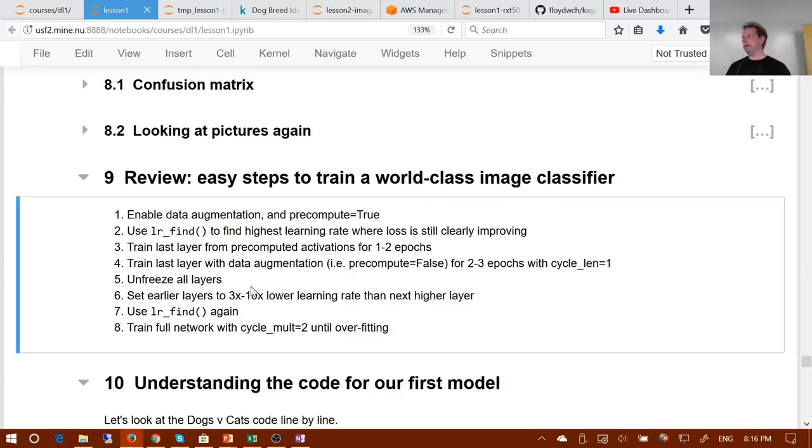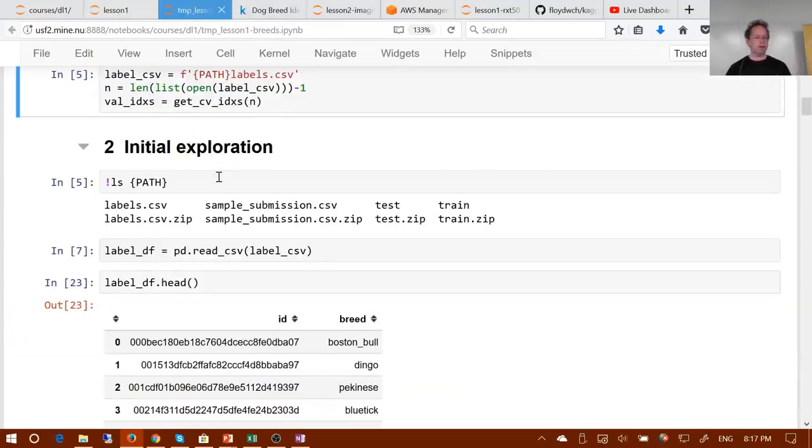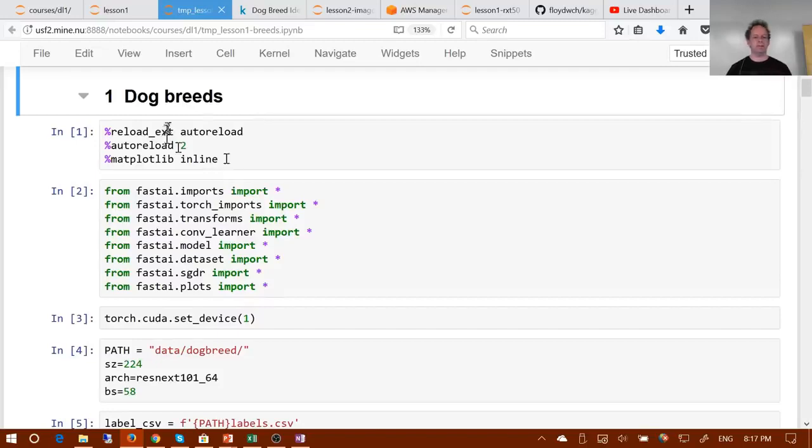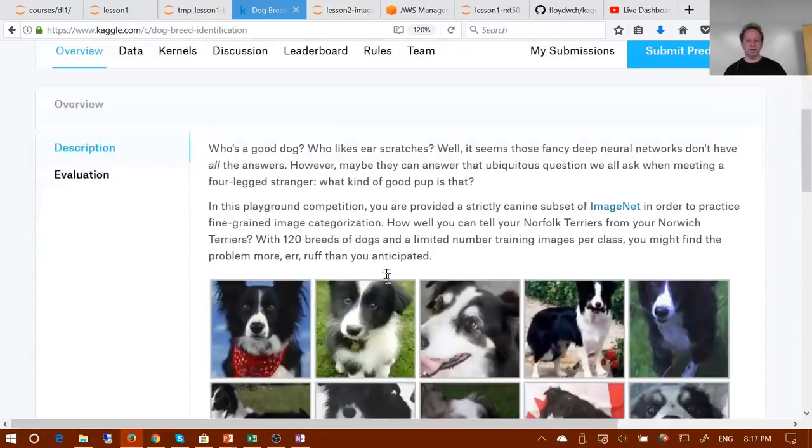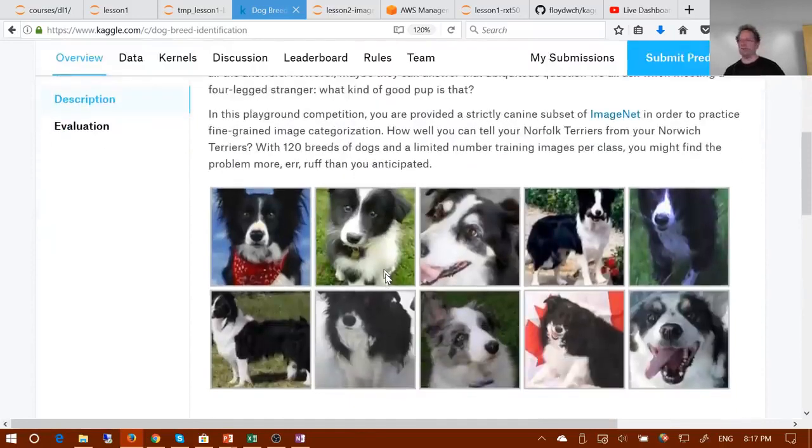Right, so let's do this again for a totally different data set. This morning, I noticed that some of you on the forums were playing around with a playground Kaggle competition, very similar, called dog breed identification. In this challenge you don't have to decide which ones are cats and which ones are dogs. They're all dogs, but you have to decide what kind of dog it is. And there are 120 different breeds of dogs.